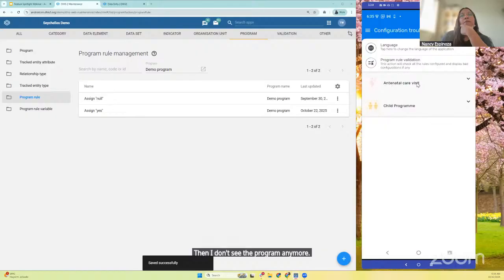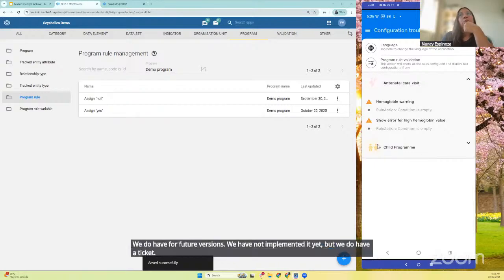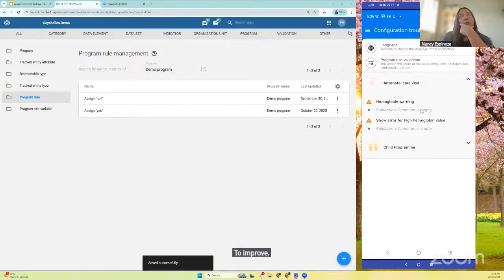We do have for future versions, we have not implemented it yet, but we do have a ticket to improve how the errors are displayed and the amount of errors that could be displayed.